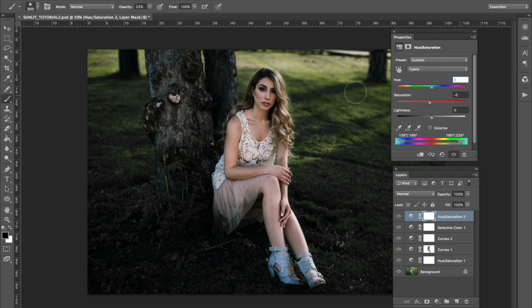Okay, so I think this is looking pretty good. Wow, we just did so much. Okay, so we basically just affected the grass, which I love. Kind of changes the entire mood of the picture already.